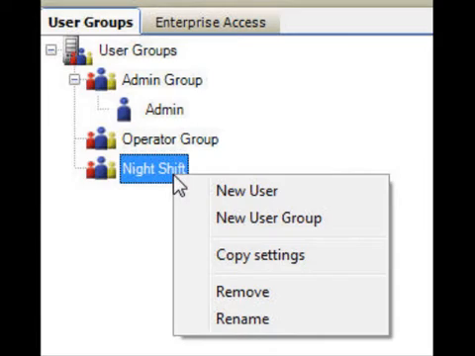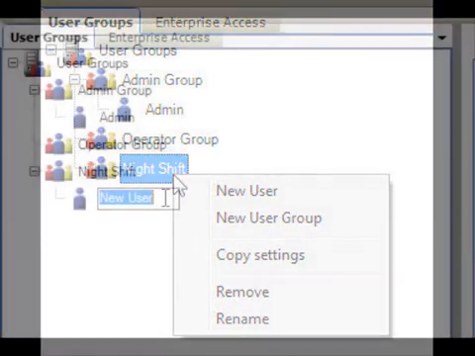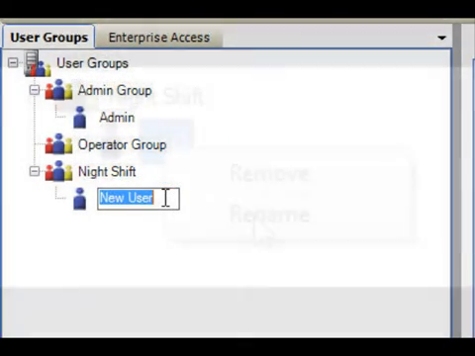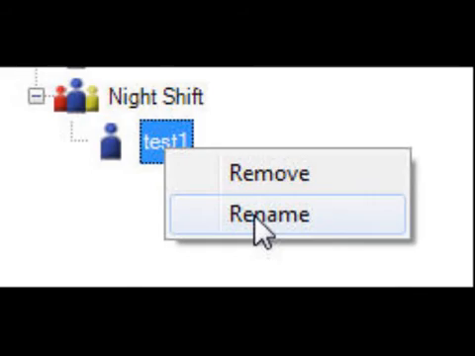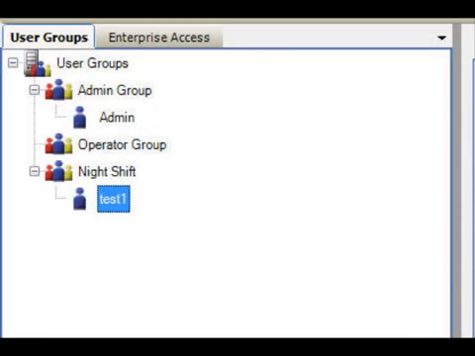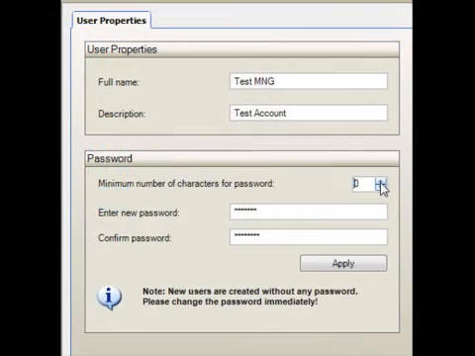that you created and select New User. Once you create a new user, you can either click on the new user name or right-click and select Rename to rename the user. To the right, you'll see a User Properties menu. This allows you to give it a full name, description, set a password length, and reset a password.